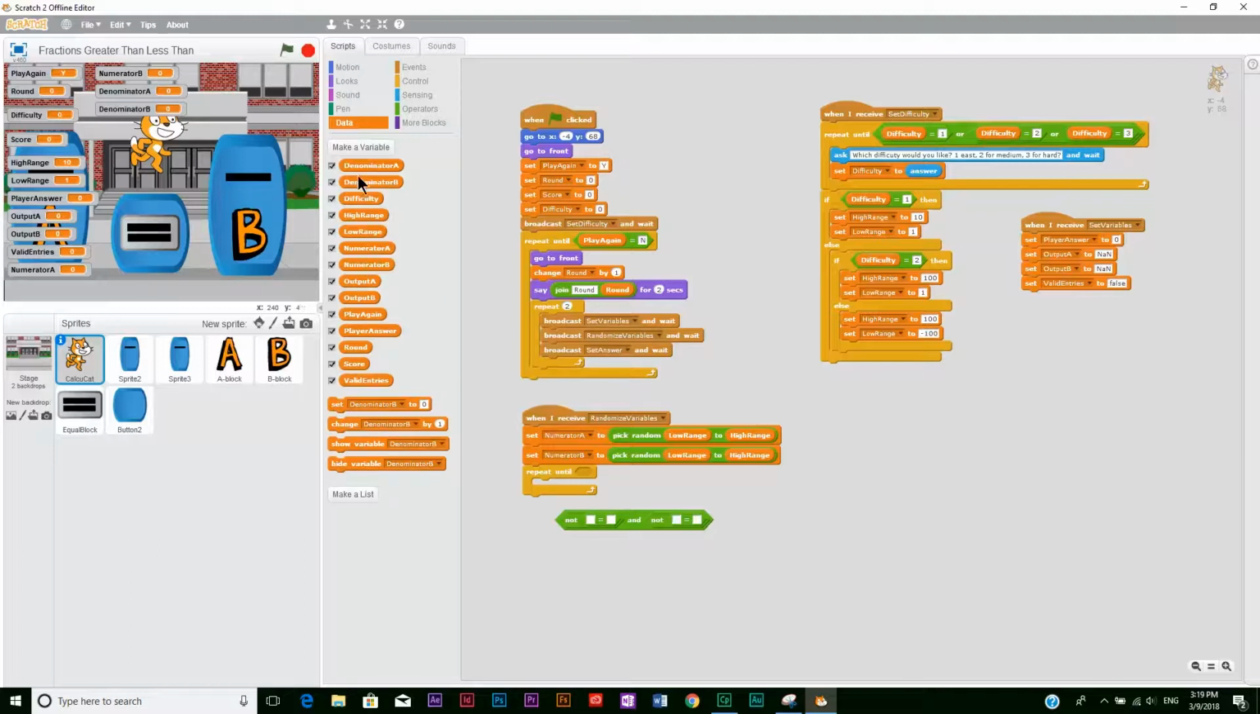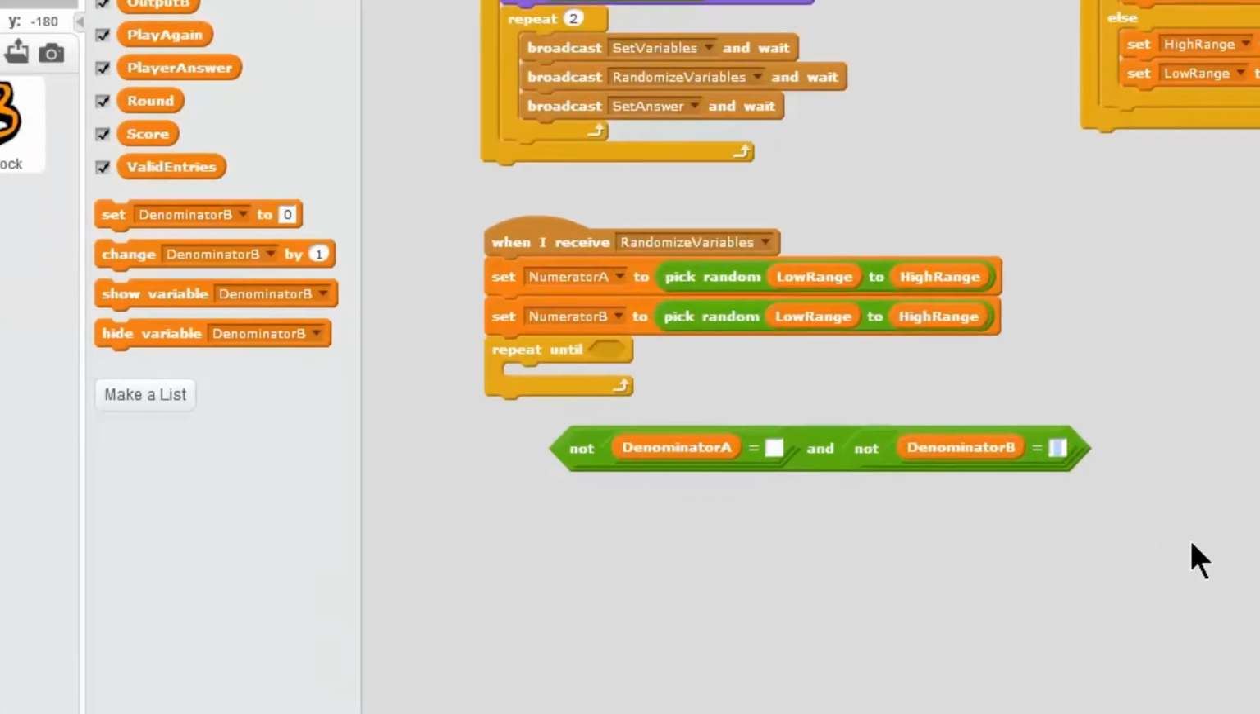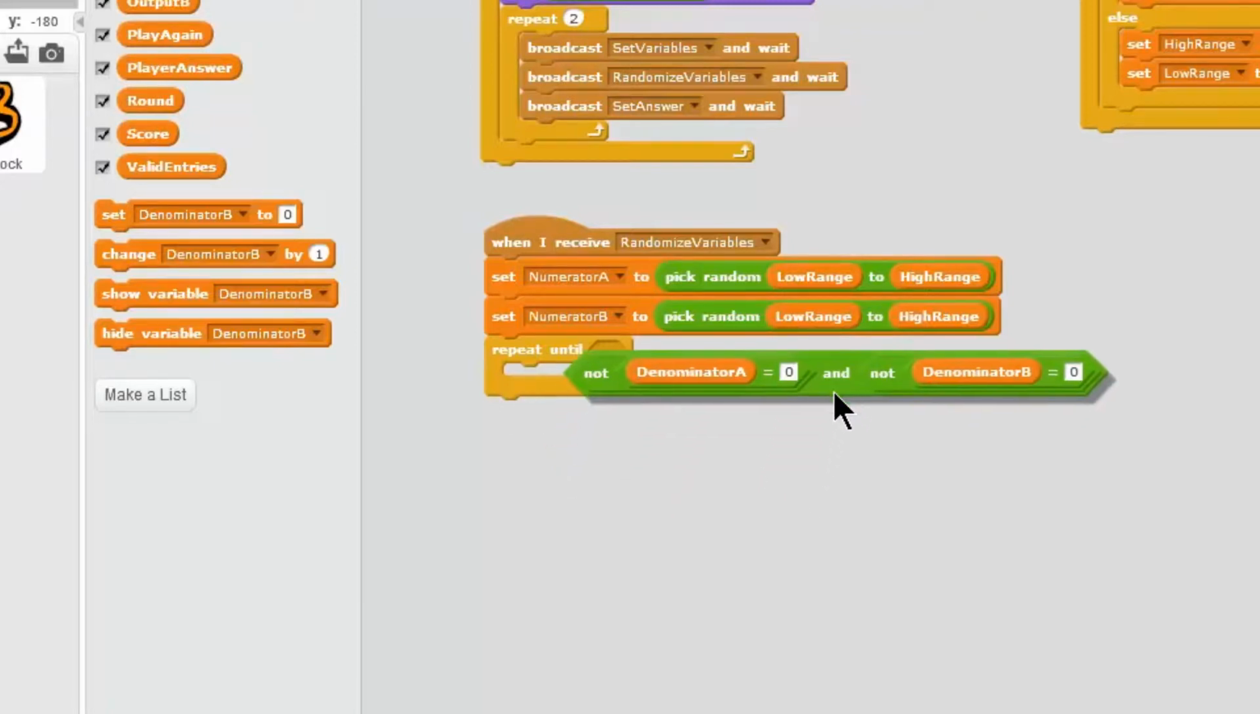And we want to get denominator A, put on the left-hand side of the equal symbol, and denominator B on the left-hand side of the equal. And we're going to hard code, which means we're going to type into this entry block or entry section inside that equal symbol, and we'll put 0 inside both those. So what we're saying is, we're going to put it right there.